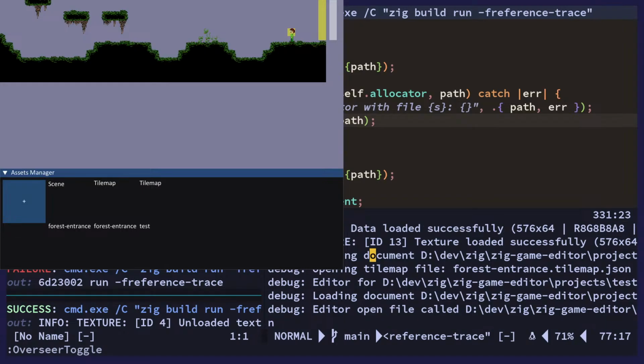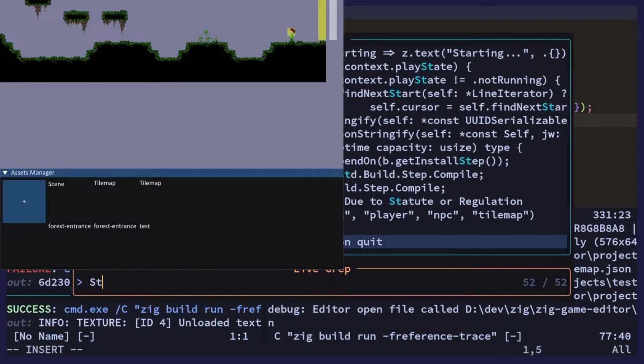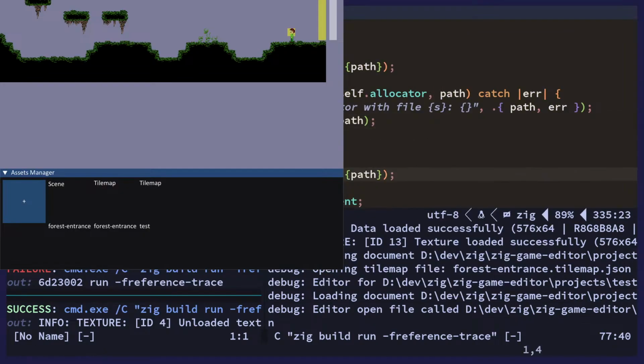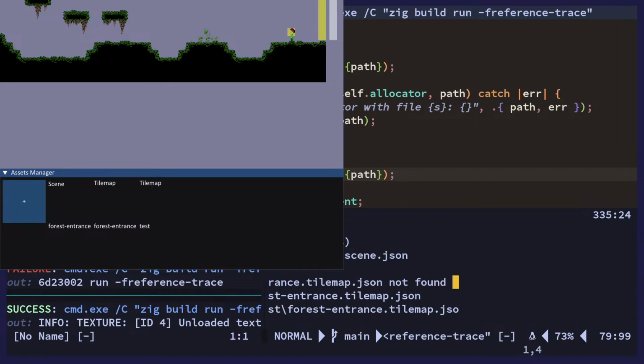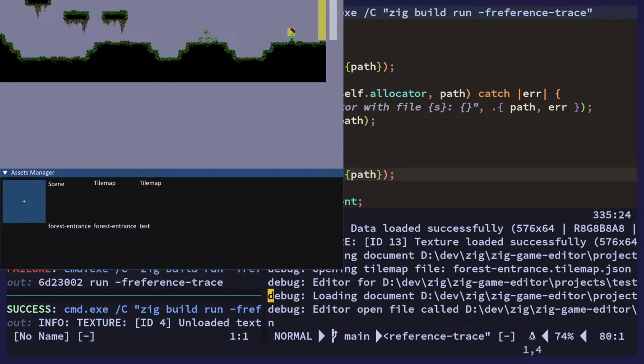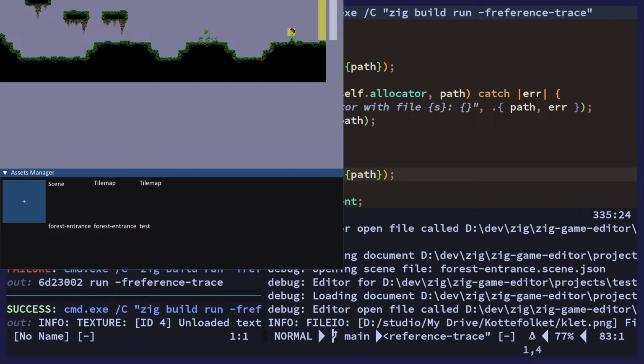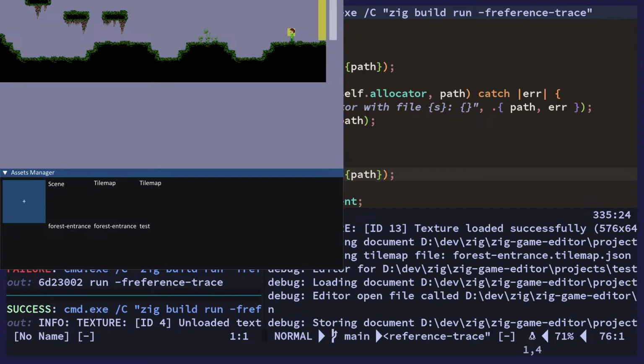So storing document is the first one. Or is that because of the afterwards? Okay, so opening timer file. Editor not found. Interesting. Loading document. Editor open. File call. Yes. And then we store the thing.